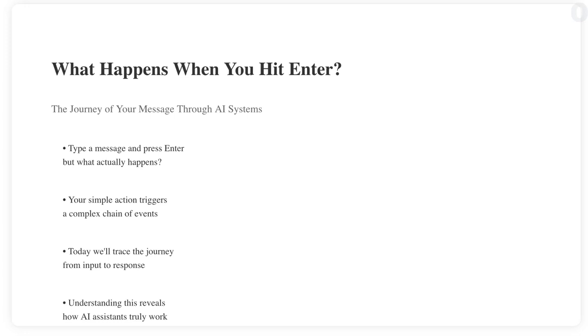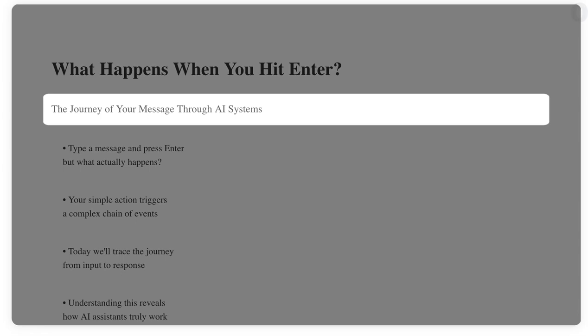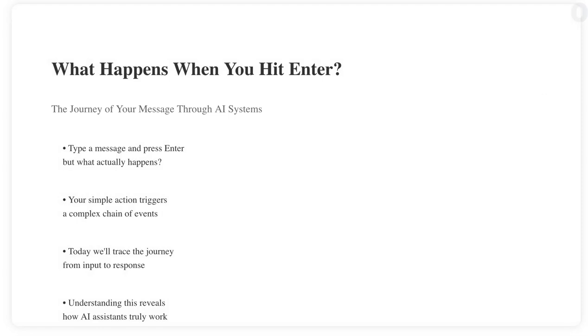Have you ever wondered what actually happens when you type a message and hit enter in an AI chat? Today, we're going to trace the complete journey of your message through AI systems. It's more fascinating than you might think.